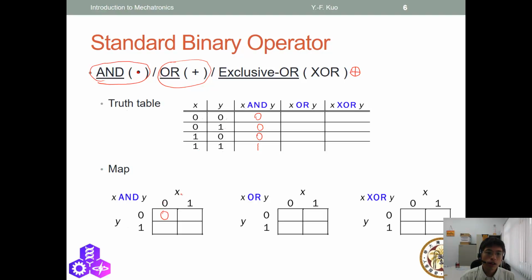If x is 1, y is 0, we have 0 here too. If x is 0, y is 1, we have 0 here. And if both x and y are 1, we fill 1 here. So this is the map. It's just a different way to represent the numbers, okay? The result of a truth table, either the truth table or the map.